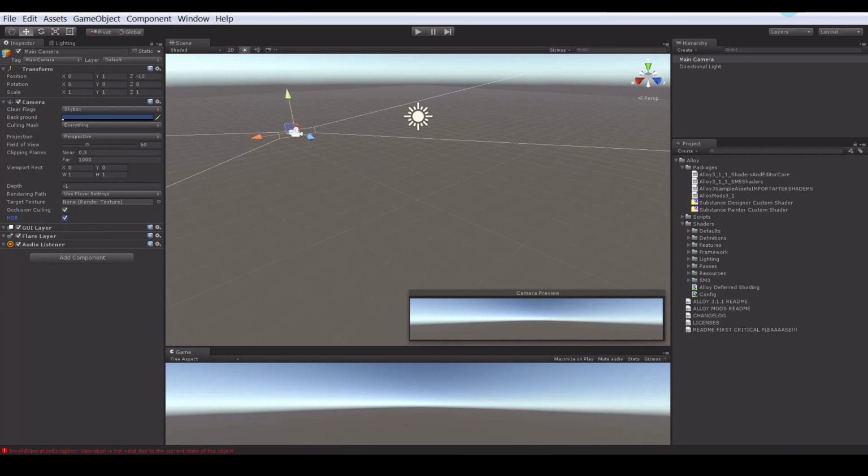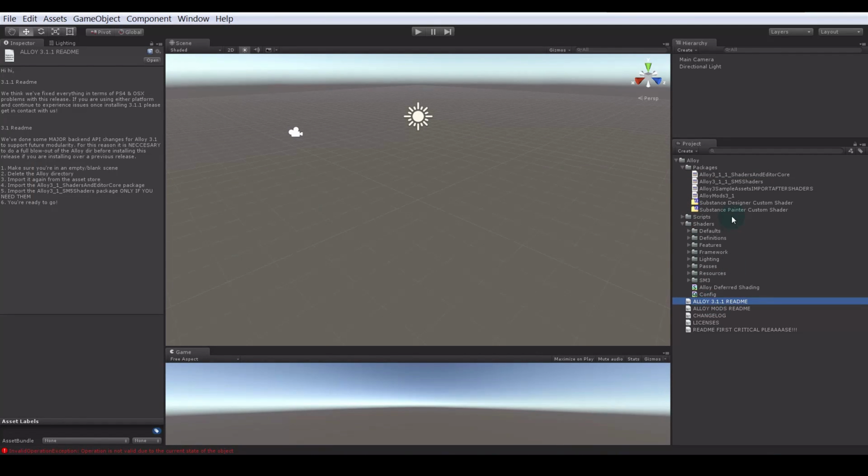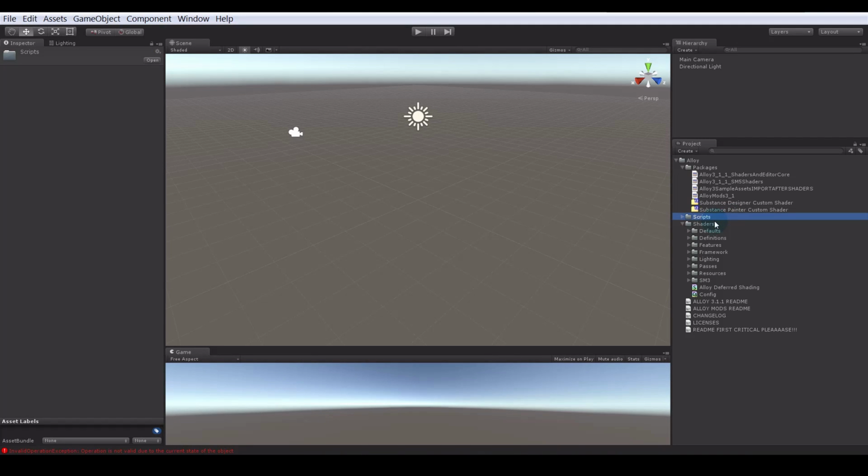Now, if you are updating Alloy later on from the store, what's going to happen is that these two core packages, and sometimes the Alloy mods package, are not going to be overwritten. You're simply going to get a new sub-package. This will eventually say Alloy 3.1.2 or Alloy 3.2 Shaders and Editor Core, just so that you can roll back to an earlier version if you need to. Now, while this isn't absolutely required unless the version-specific README says so, I tend to always blow out my Alloy directory before updating, just because Unity isn't always aware when shader header files change. It doesn't automatically re-import shaders.